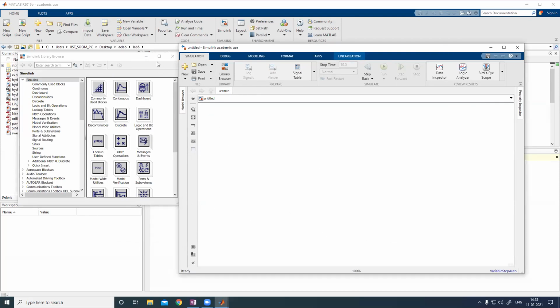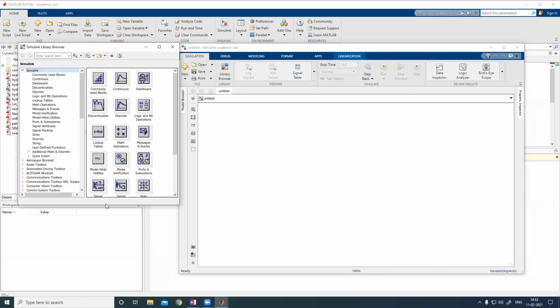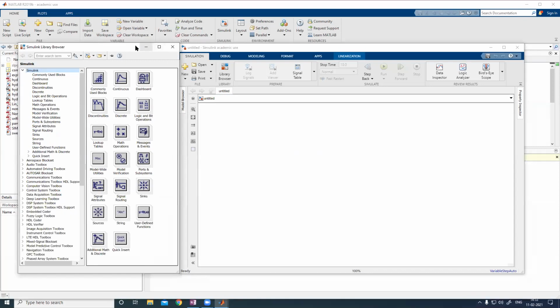So all of you have done this. So the Simulink is still launching, like it's not fully open yet. Yeah, it will take some time.